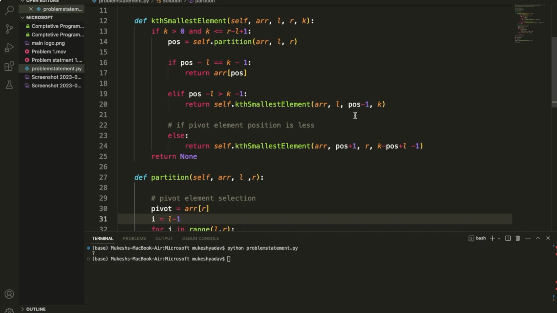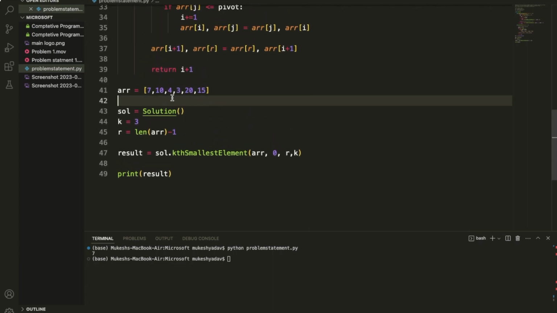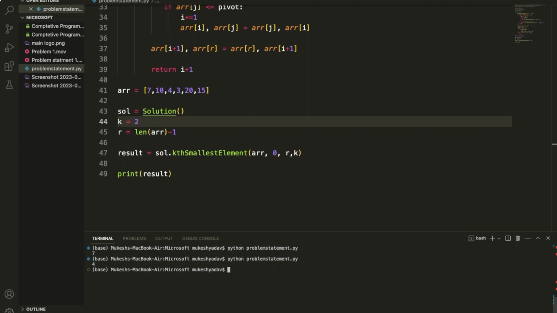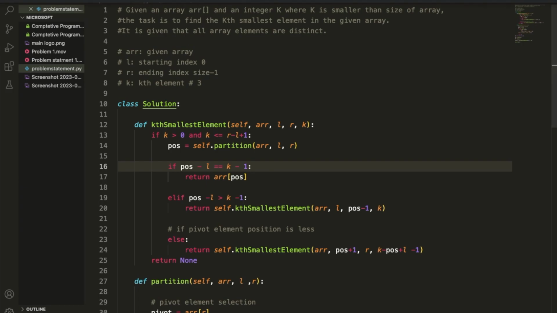All right, so here it says the third element is 7. Now let's look at our input array: 7, 10, 4, 3, 20 and 15. So the third smallest element would be 3, 4 and 7. Exactly, it's the correct one. Let me execute by changing the value of k, k equals 2. It says the second smallest is 4. That is definitely correct. All right, so this was the solution, guys, for solving the problem statement where we need to find the kth smallest element. Okay, thank you so much, guys, for watching.